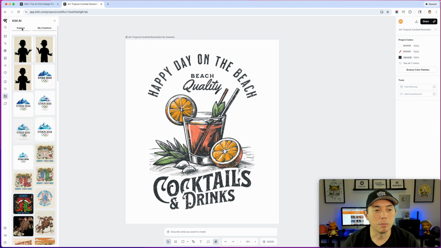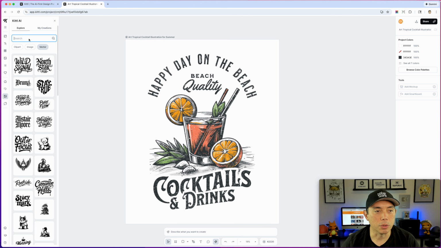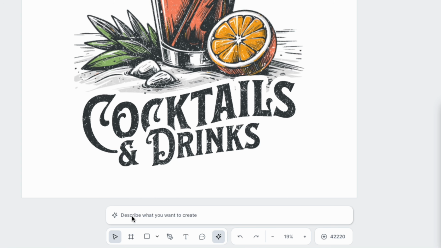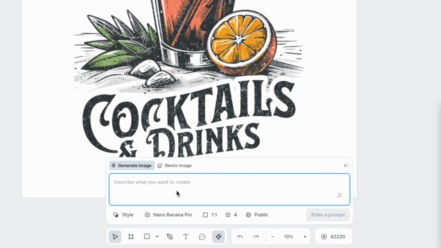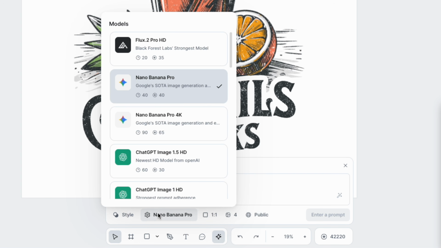But you also have an explore. So I'm going to do right here, this Kiddo AI, describe what you want to create, and boom, it's already in here. And if I click on this, you can see all the different models that are built in to Kittl.